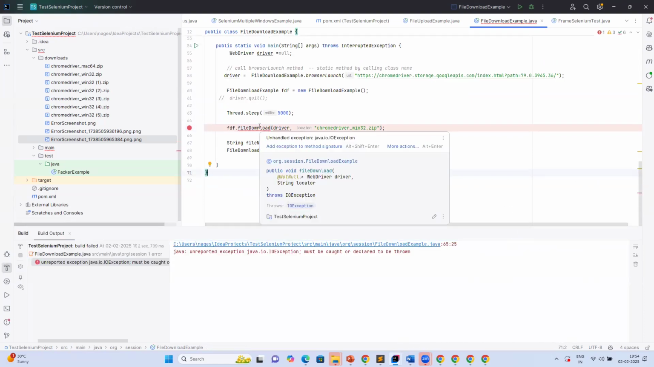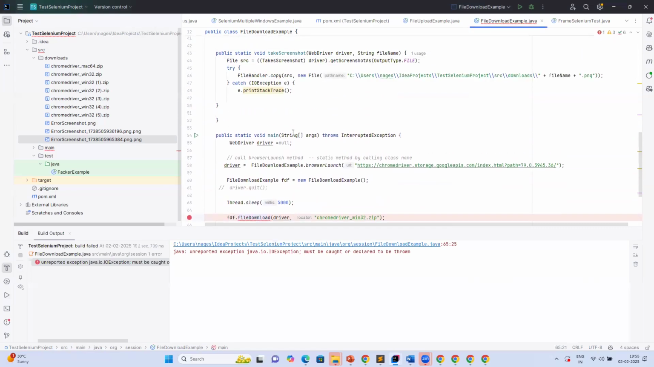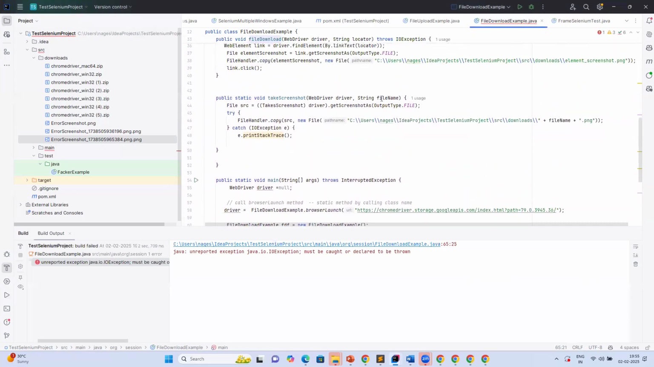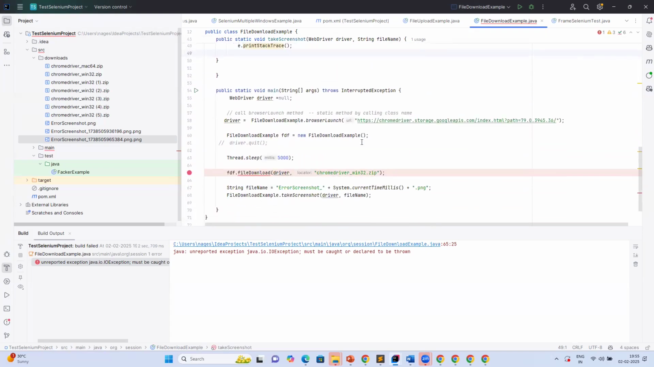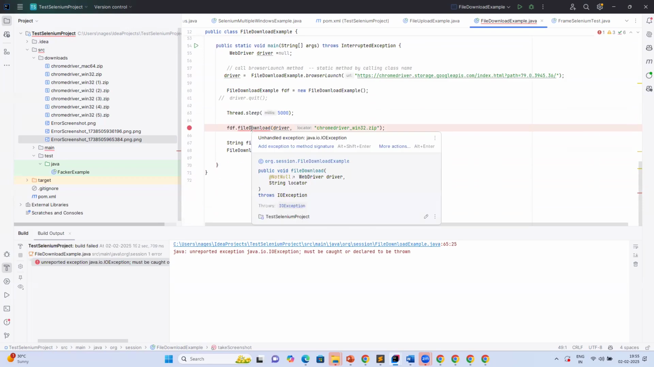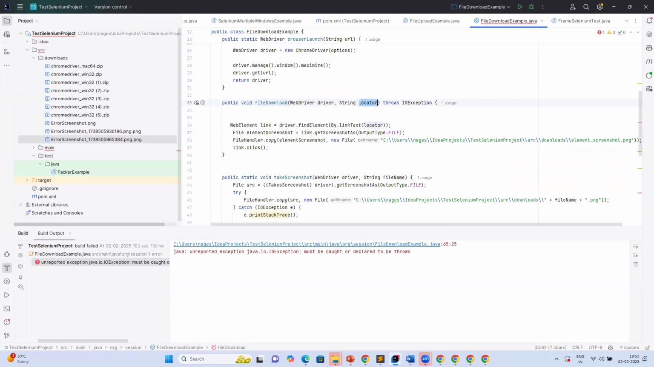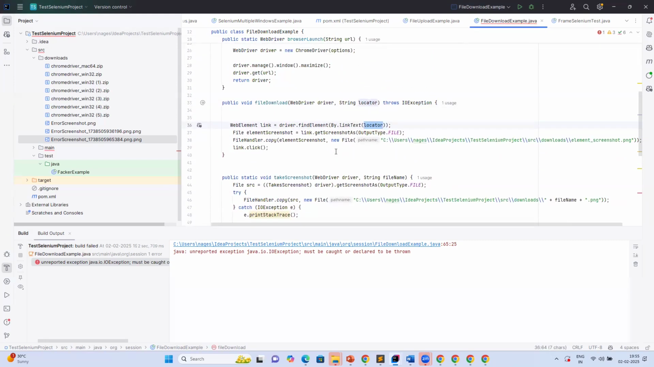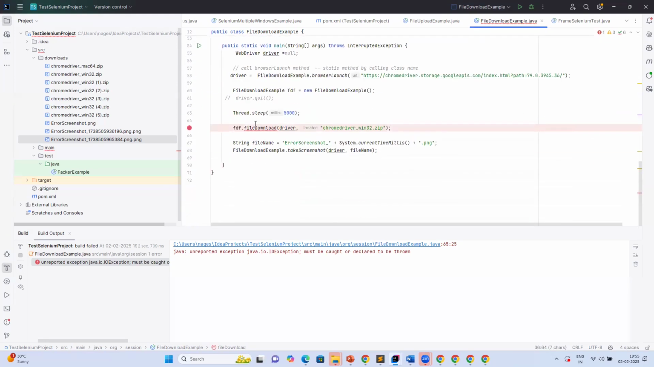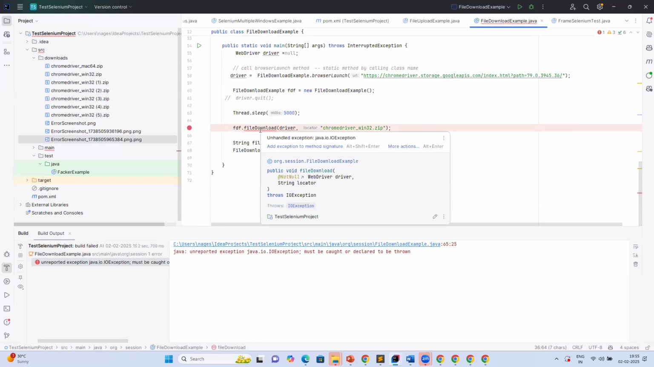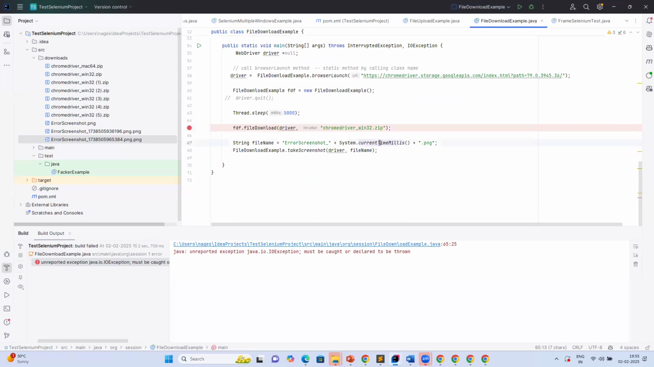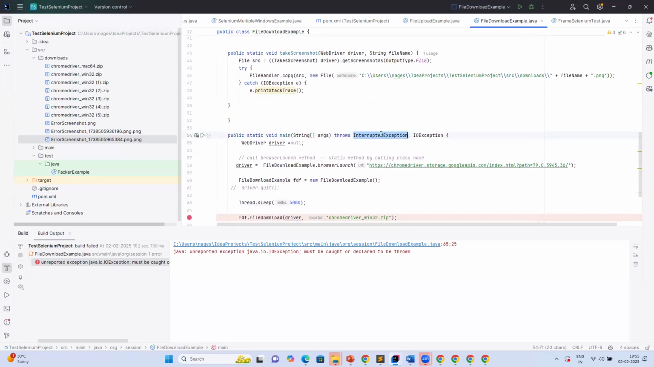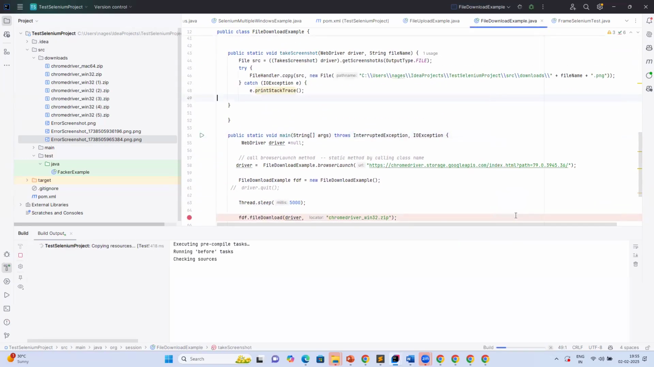Okay, what is this now again? File name got changed. File name, file download, so locator. What else is wrong here? Let me check. Here is the exception related issue, add to exception. Interrupted exception, we need to throw it.